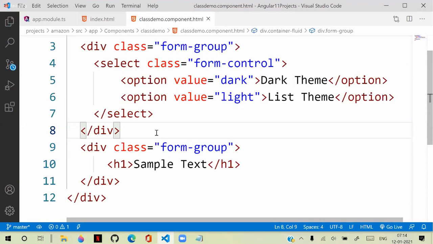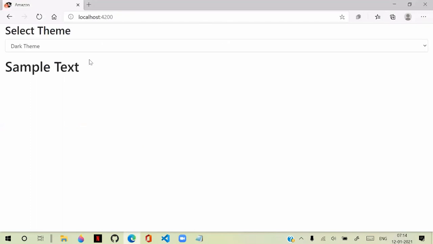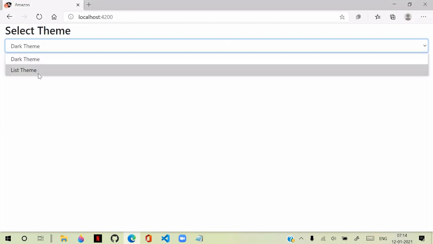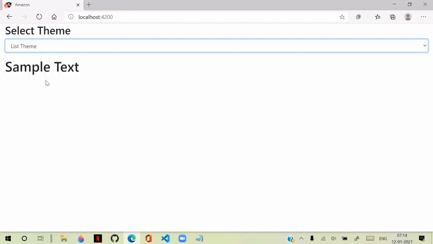Now the point is, when the user selects the theme, dark theme or light theme, that theme must be applied to this page. That means it should change the appearance. So dynamically we need to apply one CSS class.